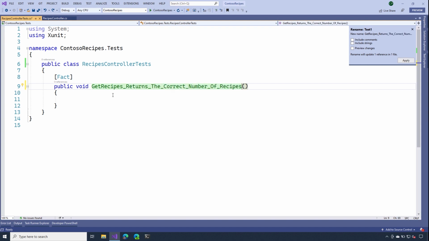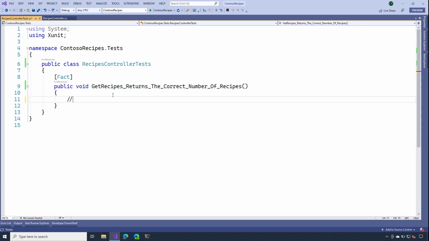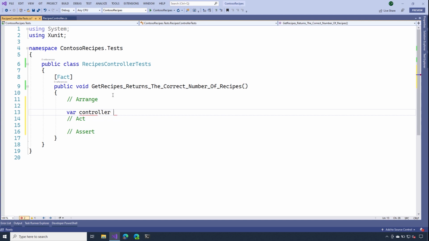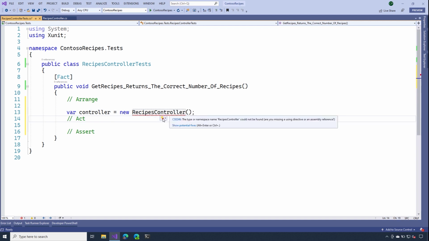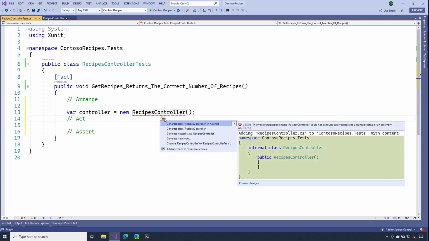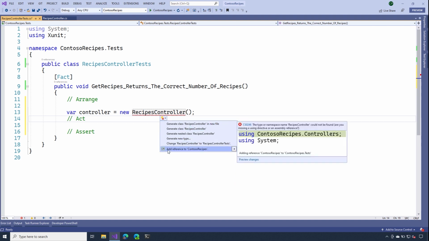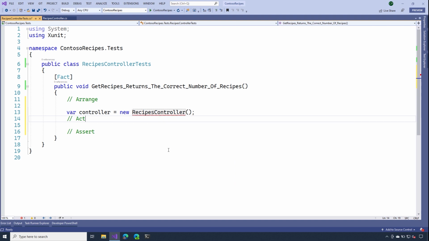This is just one of the naming conventions I like to use whenever I name my test methods. You might have your own that you like to use instead. Now, inside of the test method, I like to use this pattern called arrange act assert. Inside of my arrange section, the first thing I'll need to do is add an instance of my controller. Now, my test project doesn't actually know about my controller yet, but if I hit this little light bulb, notice that I can add a reference to my project.